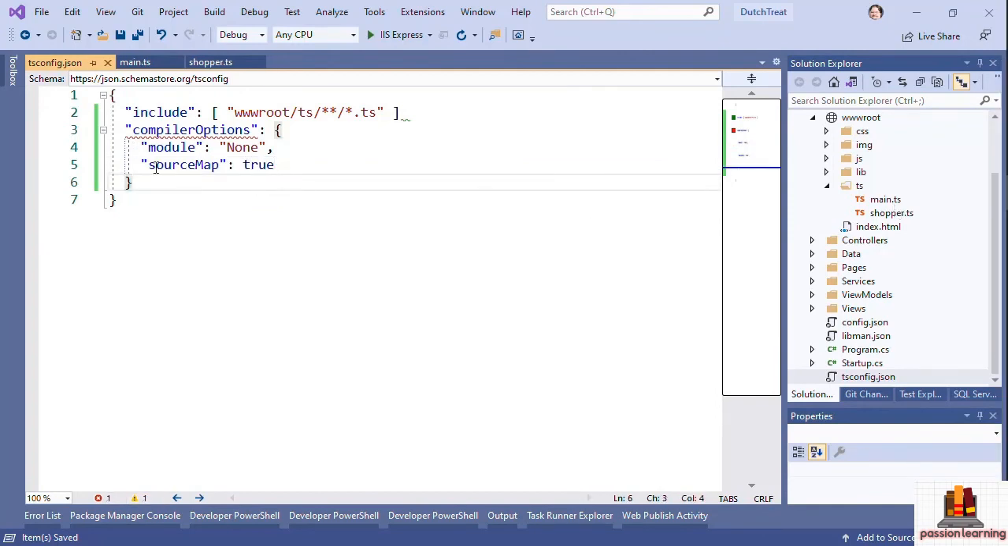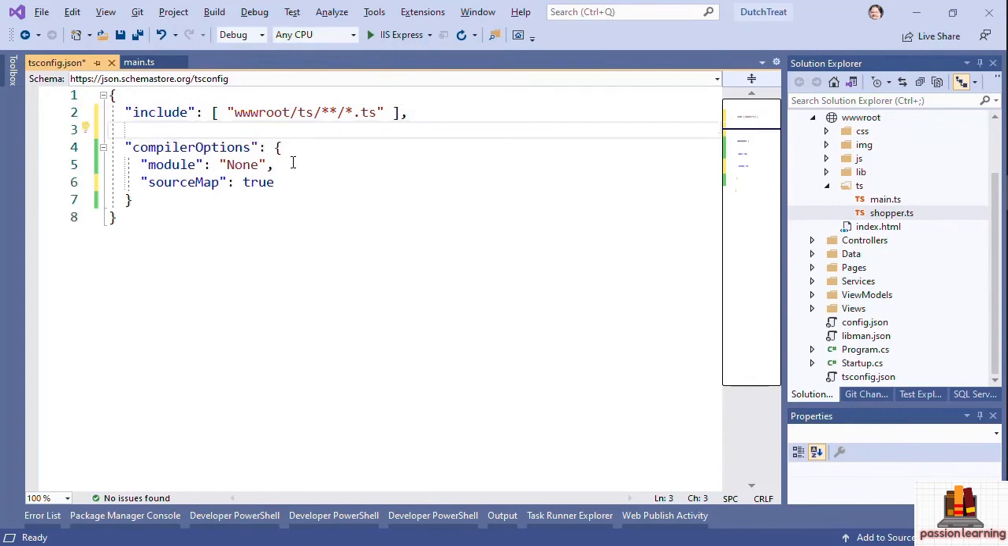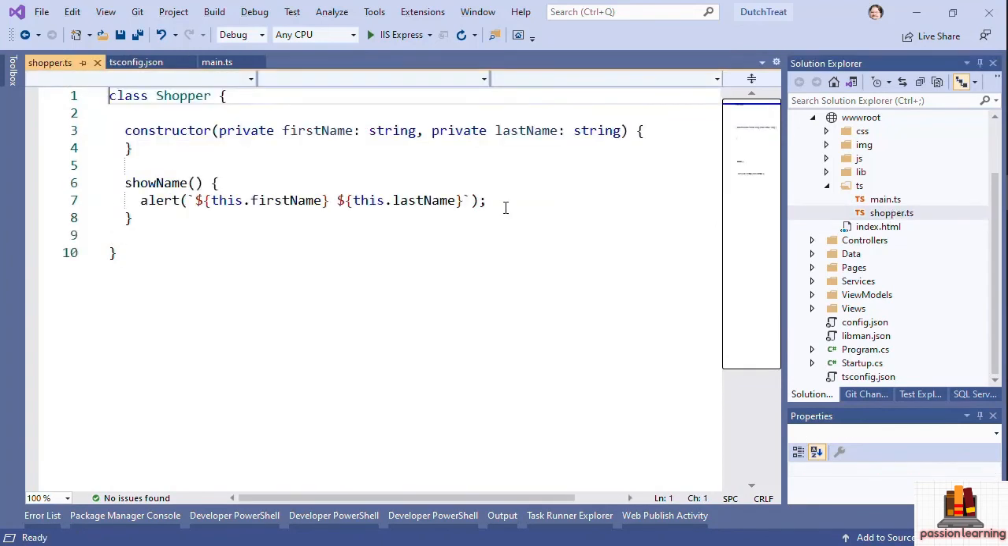And the reason to use source maps is to allow us to do debugging, which we'll see in our next section. Of course, we've forgotten the little comma here. And the last option we'll add here is actually compileOnSave. This will tell it that every time we save a file, it should go ahead and compile it. So if we come back to the shopper, let's go ahead and save that. You'll actually see it's compiled all of the pieces here.